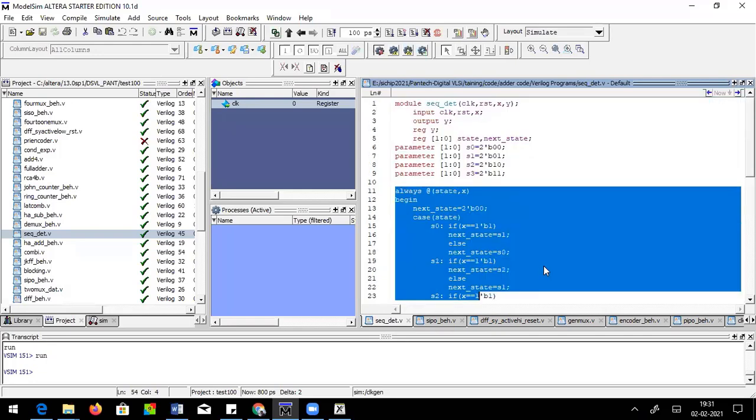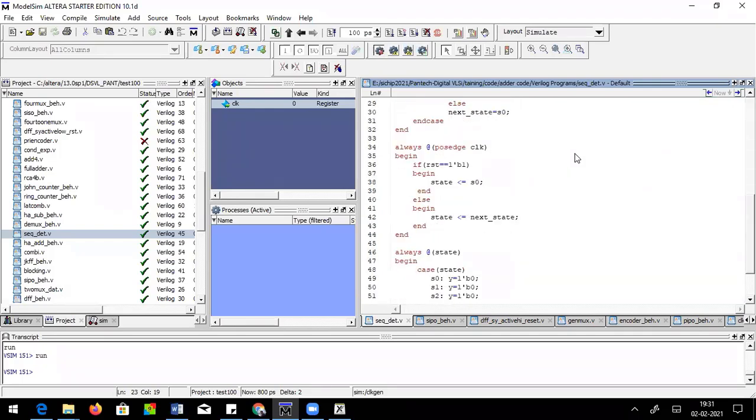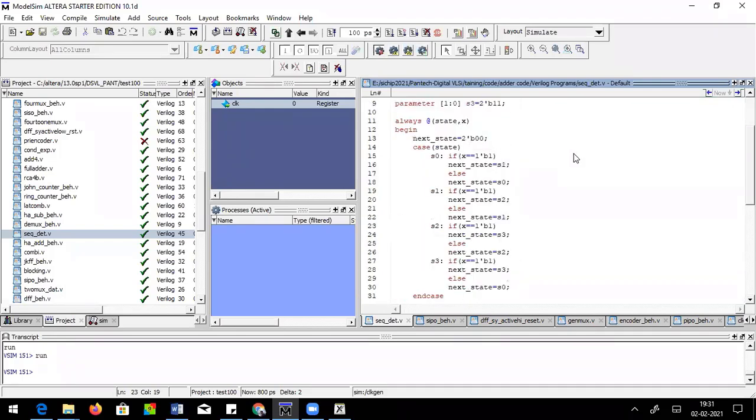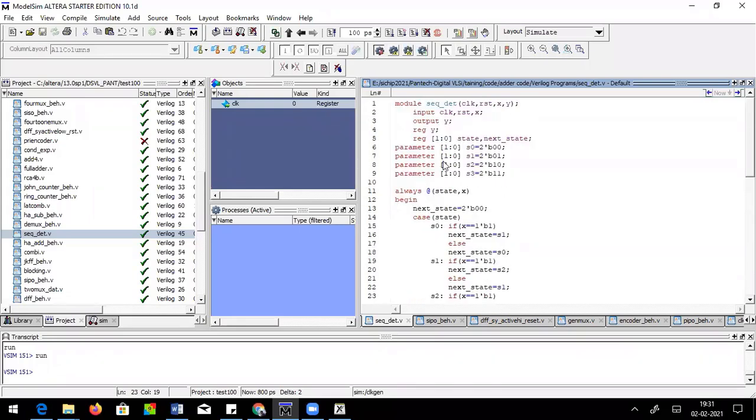So this is the initial. I said you can use three always blocks: one always block for the next state, one always block for the current state, and one more always block for the output. So this style of coding I have used. You can even use parameters to define the four states, which is used for the sequence detector. Now with this, I am winding up.